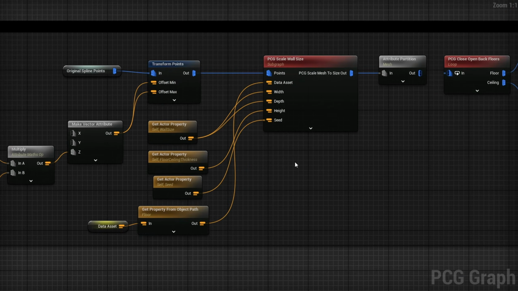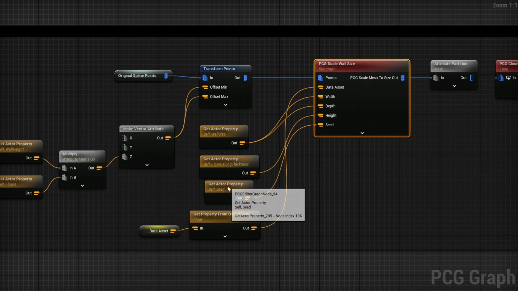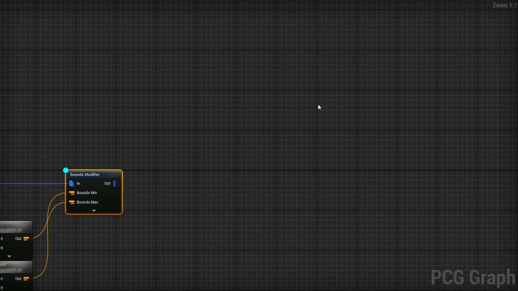So now we have the bounds. We want to go ahead and scale the actual mesh from our data asset to fit these bounds. Now over here, we've been using the scale wall size for everything, and we can still continue to use this. So this PCG scale wall size takes our information, our data asset, our seed, and everything, and it goes ahead and actually just scales it as needed. So I'll go ahead and select this, grab our seed, copy this, and paste it right into this graph.